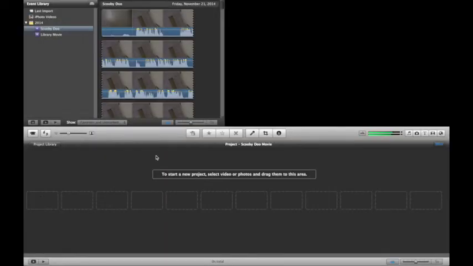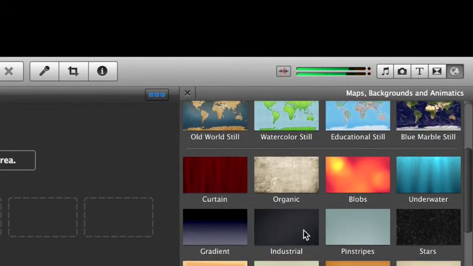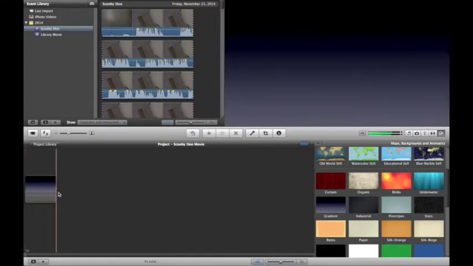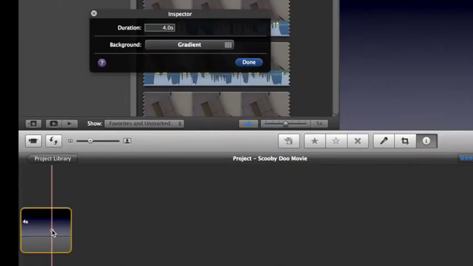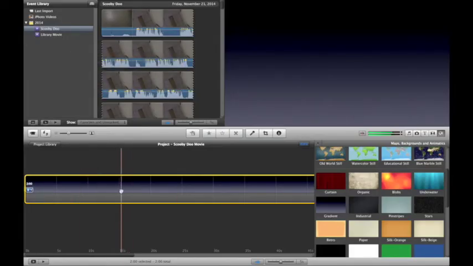So now you can see we're in iMovie 9. To get that background, see the globe? Click. Everything comes in over here. Let's use the same one. Gradient. Drag. Drop. And instead of stretching it, click it twice. You get the inspector. Instead of 4 seconds long, let's make it 120 seconds long, which is 2 minutes. Hit done. Boom! Wow, look how long it got.